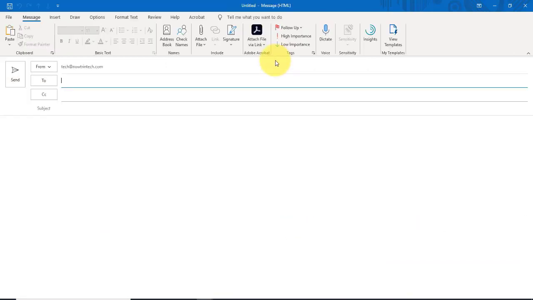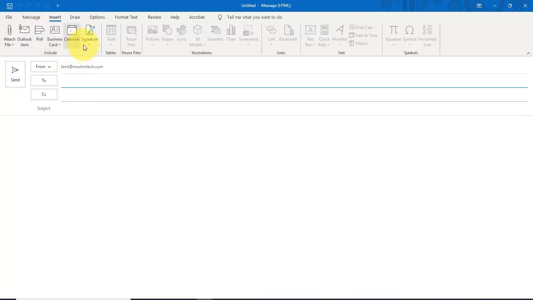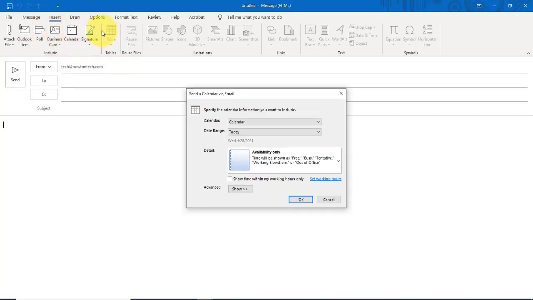Tip number 15. So you can insert a calendar in Outlook email and email it. So to do that, click Insert, and the option is here, Calendar. Click on Calendar. So on the date range, choose any one that you want, maybe whole calendar, next 30 days. You have all these options. I'm going to specify the dates.